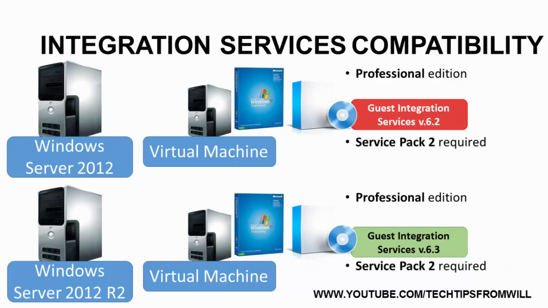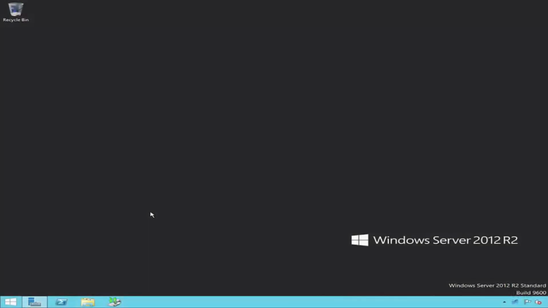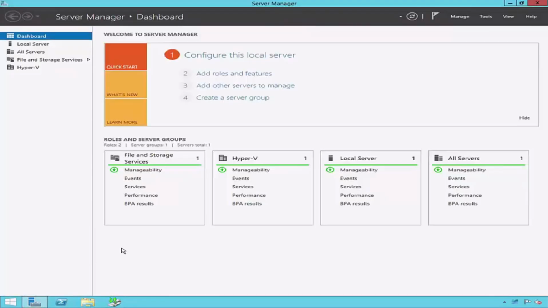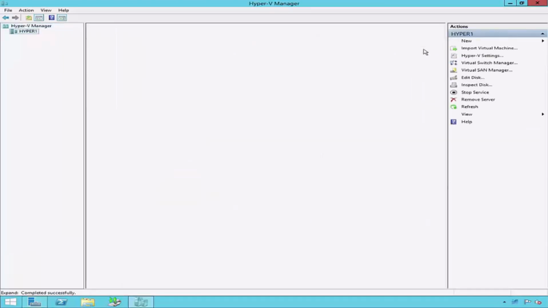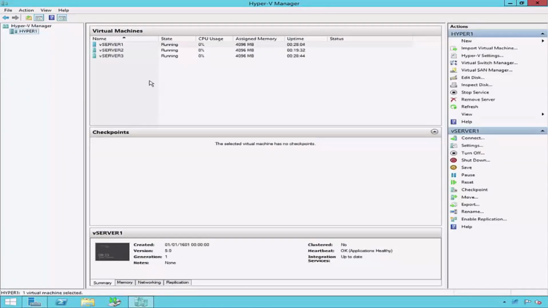Now that we know which operating systems support guest integration services, I will now change over to my Windows Server 2012 R2 Hyper-V server to demonstrate how to install guest integration services onto a Windows virtual machine. First, open Server Manager from the bottom left corner and select Tools from the top right corner. From the drop-down list, select Hyper-V Manager. This will open the Hyper-V Manager console.